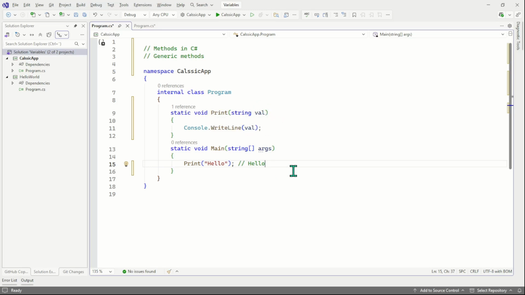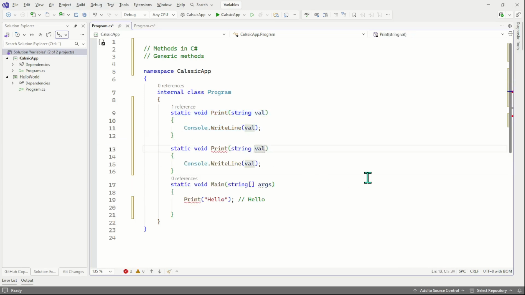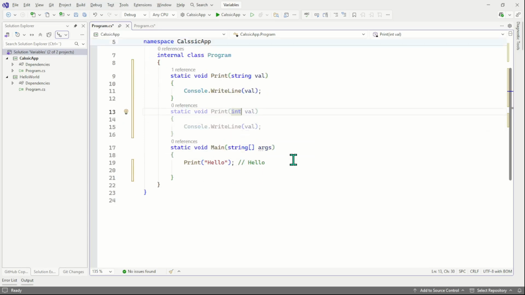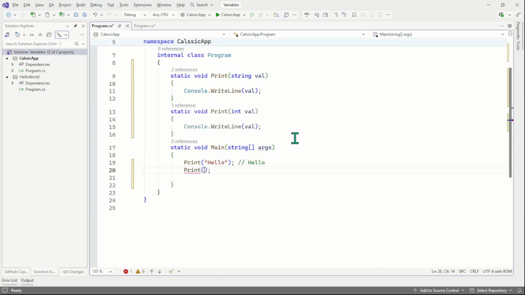Now let's say I also want to print an integer number, so I cannot use this method. I need to write another method like this. Now I'm going to change the type. Here you also see the concept of methods overloading, which we discussed in the last lecture. Both the methods have the same name but different parameters. However, the operation is the same. Now we can call the second print method like this. I can pass an integer value, let's say 45.